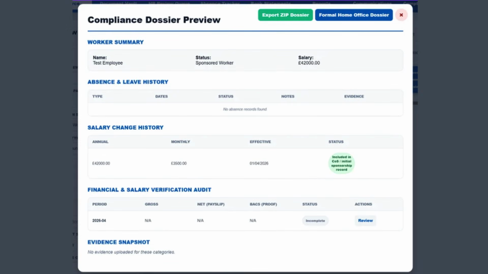The Compliance Dossier brings together all workforce compliance information into a single, structured record. The dossier includes employee details, sponsorship status, salary information, absence history, salary change records, payroll verification results, and supporting compliance evidence. Administrators can review the complete compliance profile of an employee, assess the status of salary and document verification checks, and identify any outstanding requirements before an audit or inspection.